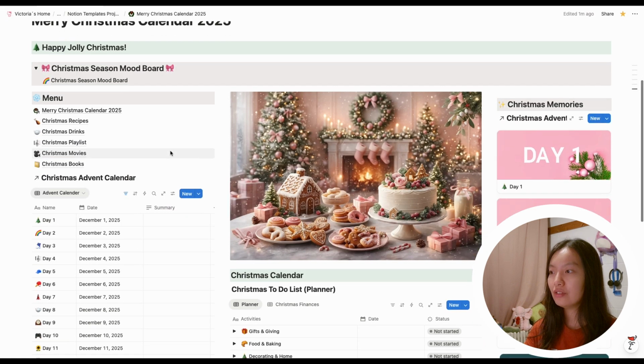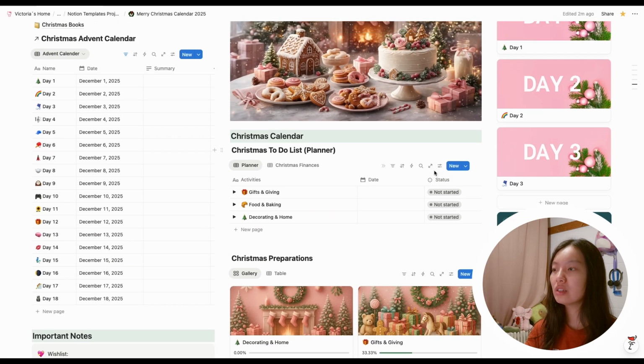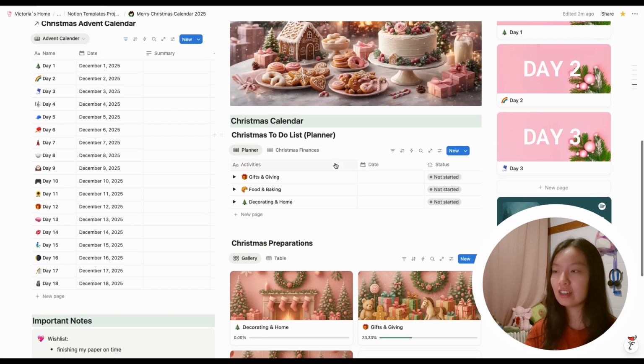So there are different parts. I'm not going to explain the Christmas advent calendar and Christmas advent calendar memories for now. I'm going to put it as a surprise in the end. So the most important thing I guess is the Christmas to-do list or planner here.